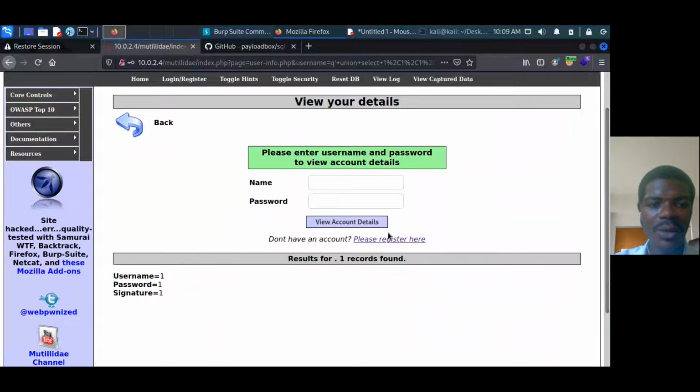So it says there, username is 1, password is 1. Of course, this is not what we are looking for. We are just using it to test the presence of an SQL vulnerability. And from this, we could know that yes, there is an SQL vulnerability on this server.